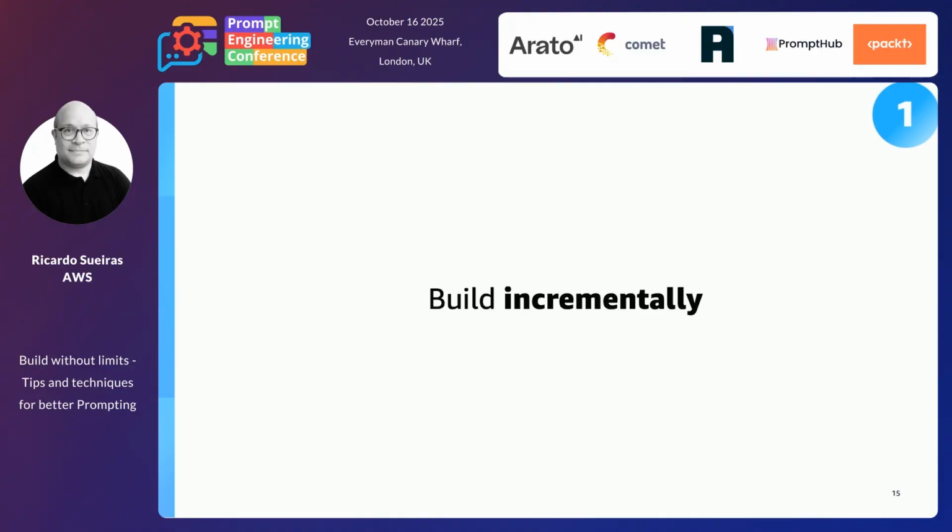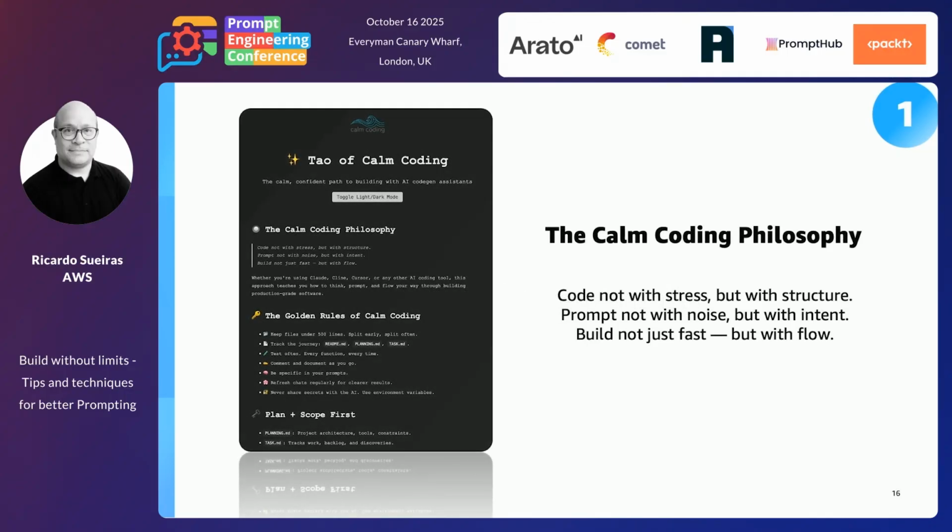Again, in the previous session, they talked about building incrementally. And this is very true when using AI coding assistants, okay? Don't try and do everything in one go. It's best to break a large problem into smaller tasks, maybe using the previous tool, and then iterate and build slowly from a core and then build features on top of that. I think I've got my slides mixed up, because this is the calm coding philosophy, okay? It's a GitHub repo. It's definitely worth checking out if you want to find out more about how you can be more intentional before you start prompting.